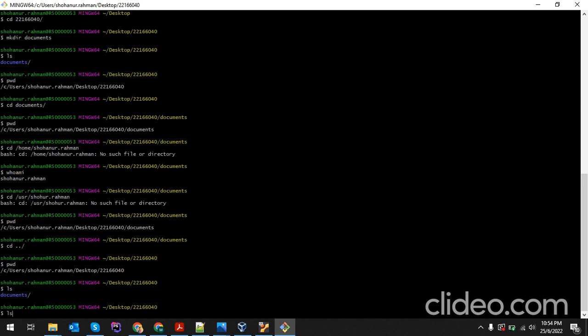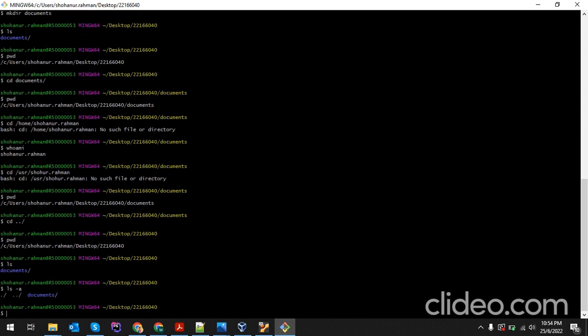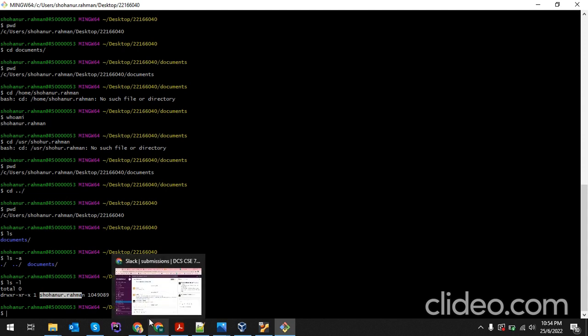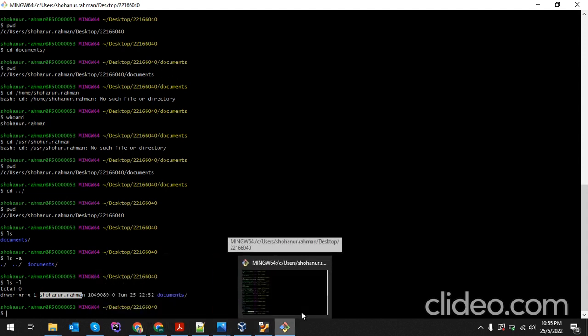If we press ls -a, this will show all the hidden files also. And if you press ls -l, it will show a lot of information about the directory. There is the directory owner, which user created this, and the read or write permissions of those users in the directory.